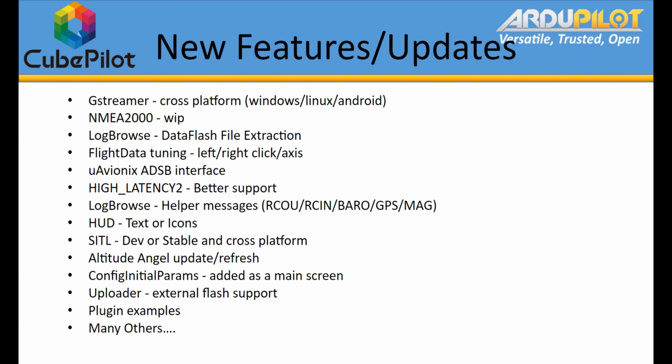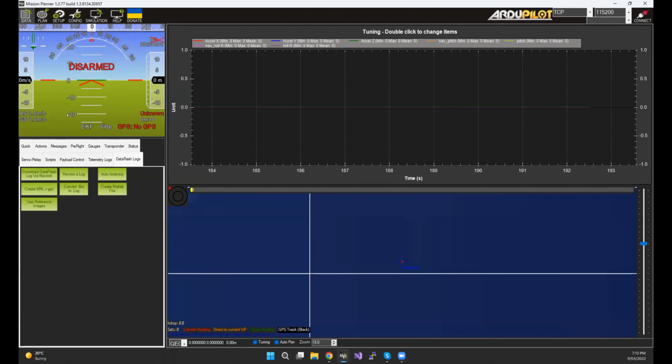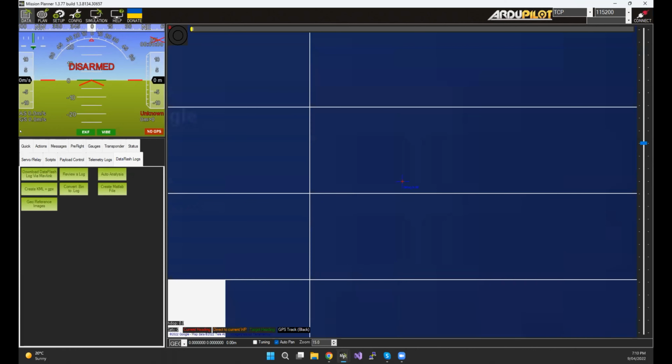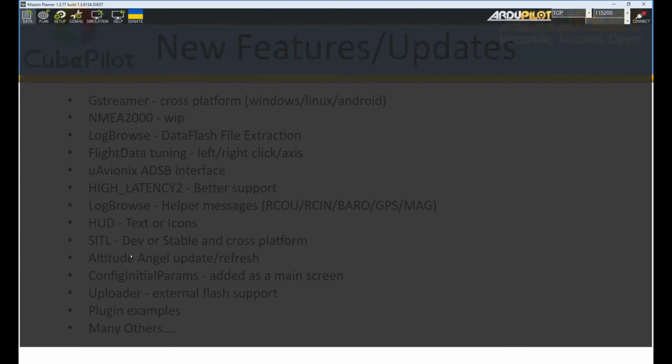HUD text or icon, again, another pull request. By default, Mission Planner loads with the text version. If you show icons, it switches to an icon version. If I was connected to a vehicle, there would also be a battery level indicator over here as well. Does it remember that setting if you restart Mission Planner? Yep, let me just confirm that.